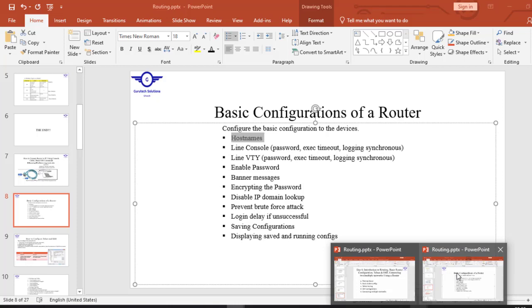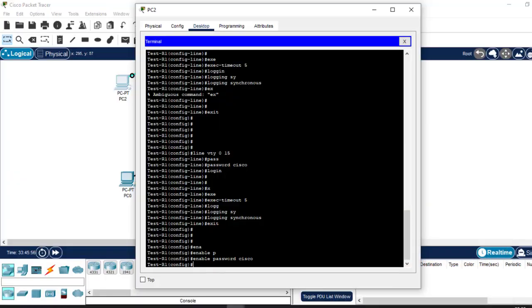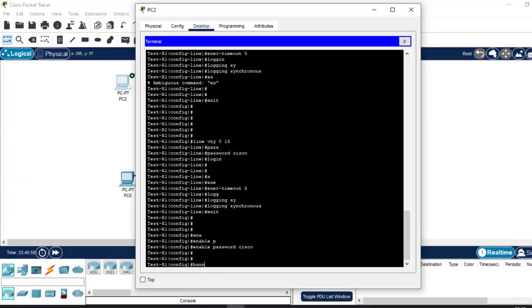And then encrypting banner messages. Banner message, banner MOTD, 2 characters. Then inside the 2 characters, just say this is test router.